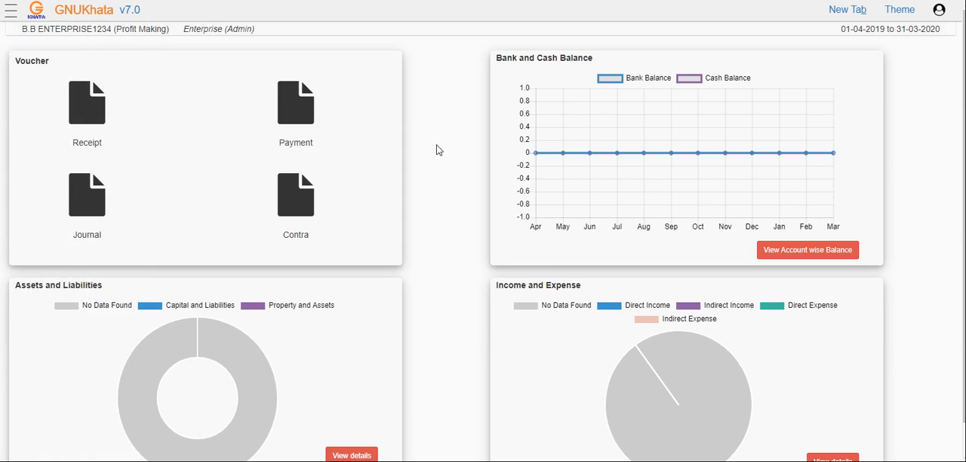So in this way, this is your next practical which is performed on GNU Khata 6.5. You can use any version higher than 6.0. We have used version 6.5. So in this way, this is the last practical which is based on your accounting package, that is GNU Khata. Thank you.